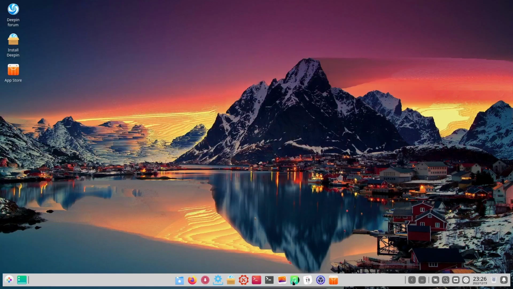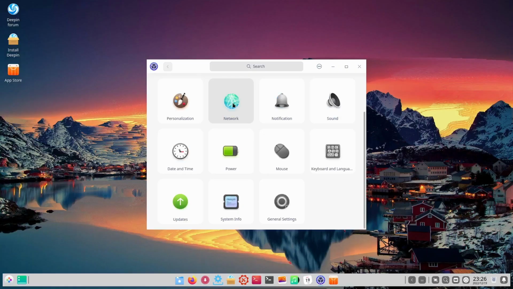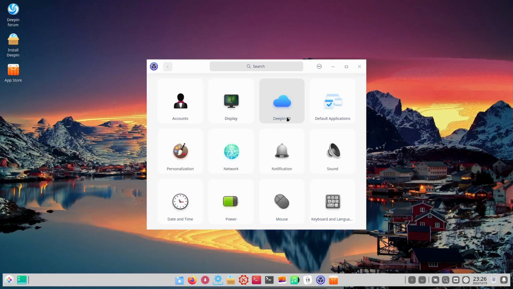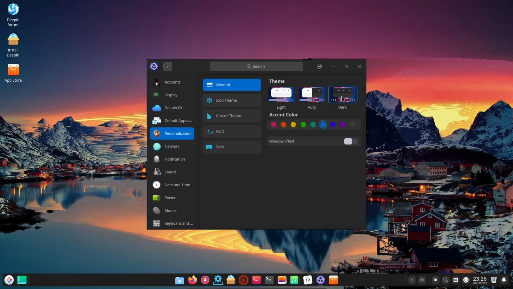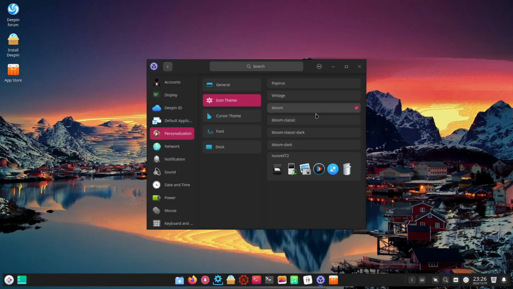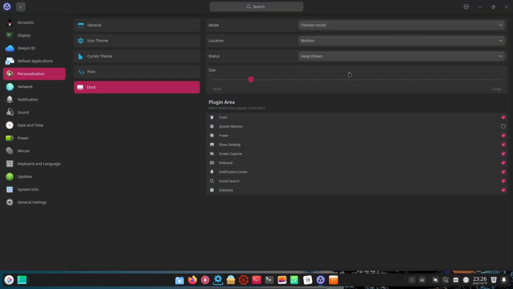Then you've got your albums right here, music, calendar, control center. Let's go ahead and open that up. Control center right here is where you're going to be making all your adjustments. You've got accounts, display, Deepin ID, default applications, personalization. They do have a light and dark mode or an auto mode. Let's go ahead and switch that over to dark. And then of course your accent color is blue. You could change that to red if you wanted to. Let's leave that right there. You've got your icon themes that you can change right here. And then your cursor themes, your font, and then, of course, your dock. Let's go ahead and maximize this because you do have a little bit of adjustments you can make to your dock. You could put it to the top.